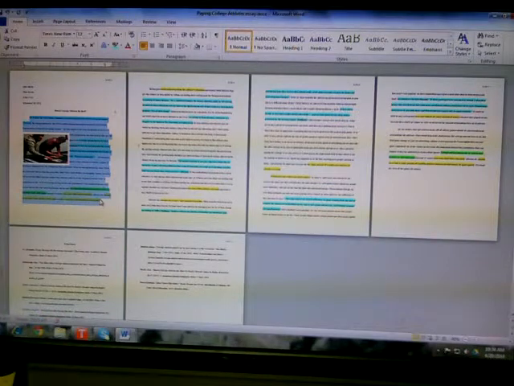You'll notice I highlighted in aqua, you can see the aqua on your computer, not on your hard copy, the citations, and then I highlighted in yellow the key words, and I highlighted in green the thesis. You'll notice that the opening paragraph is a full page. That's the goal for all of our paragraphs. You want to shoot for 1 page per paragraph.